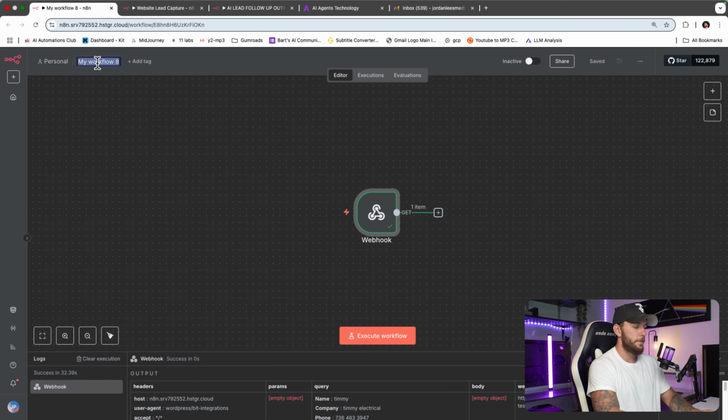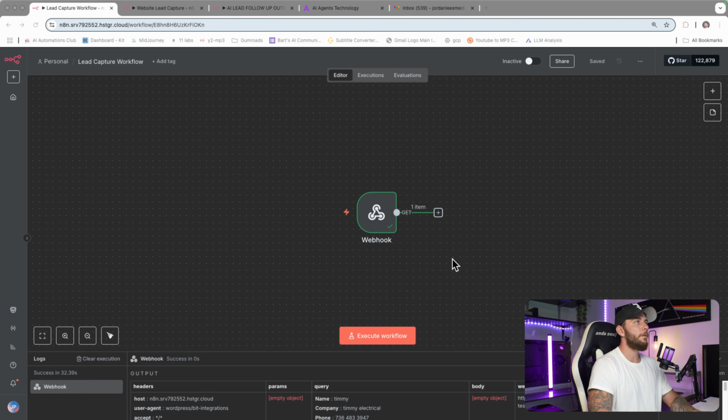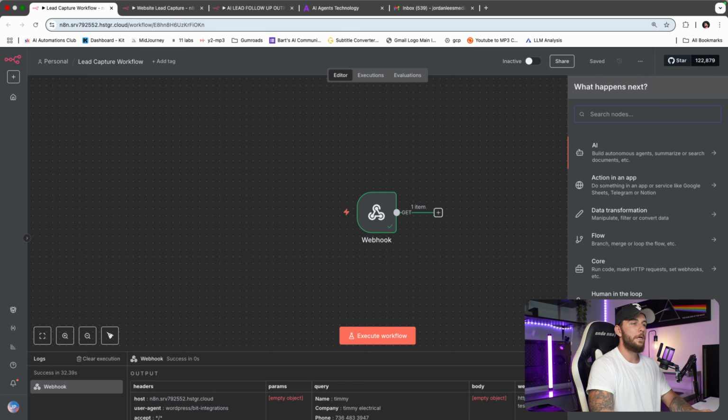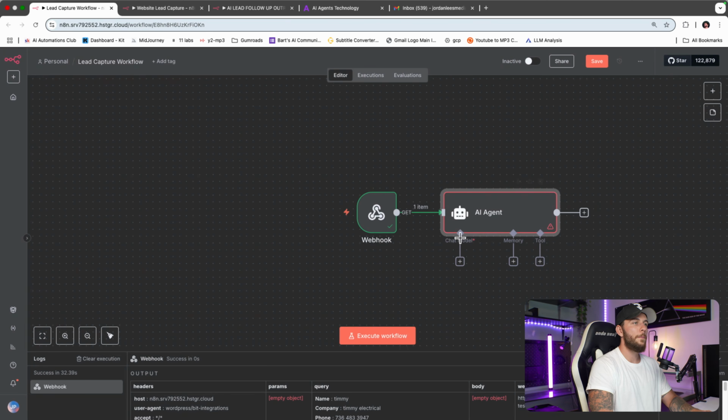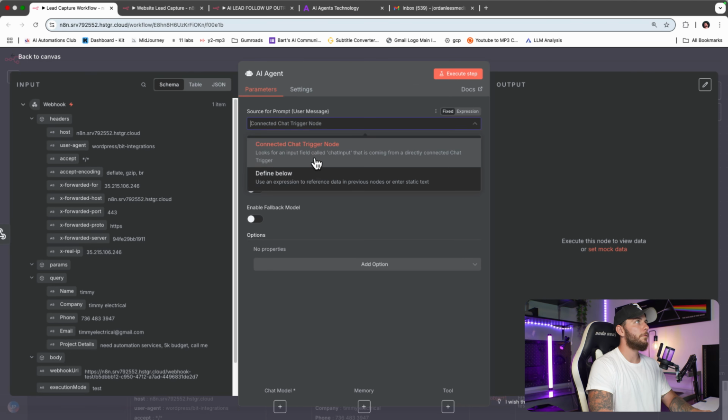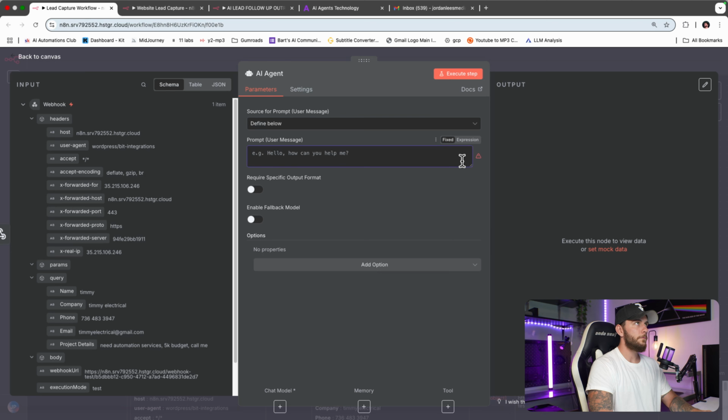And so let's actually just name this Lead Capture Workflow. Now that the webhook is done, that is probably the most difficult part. The next thing we're going to do is add ourselves an AI agent. And what this will do is give us a customized message for our lead. And so from here, we'll go define below, and we'll add in a prompt for our agent.